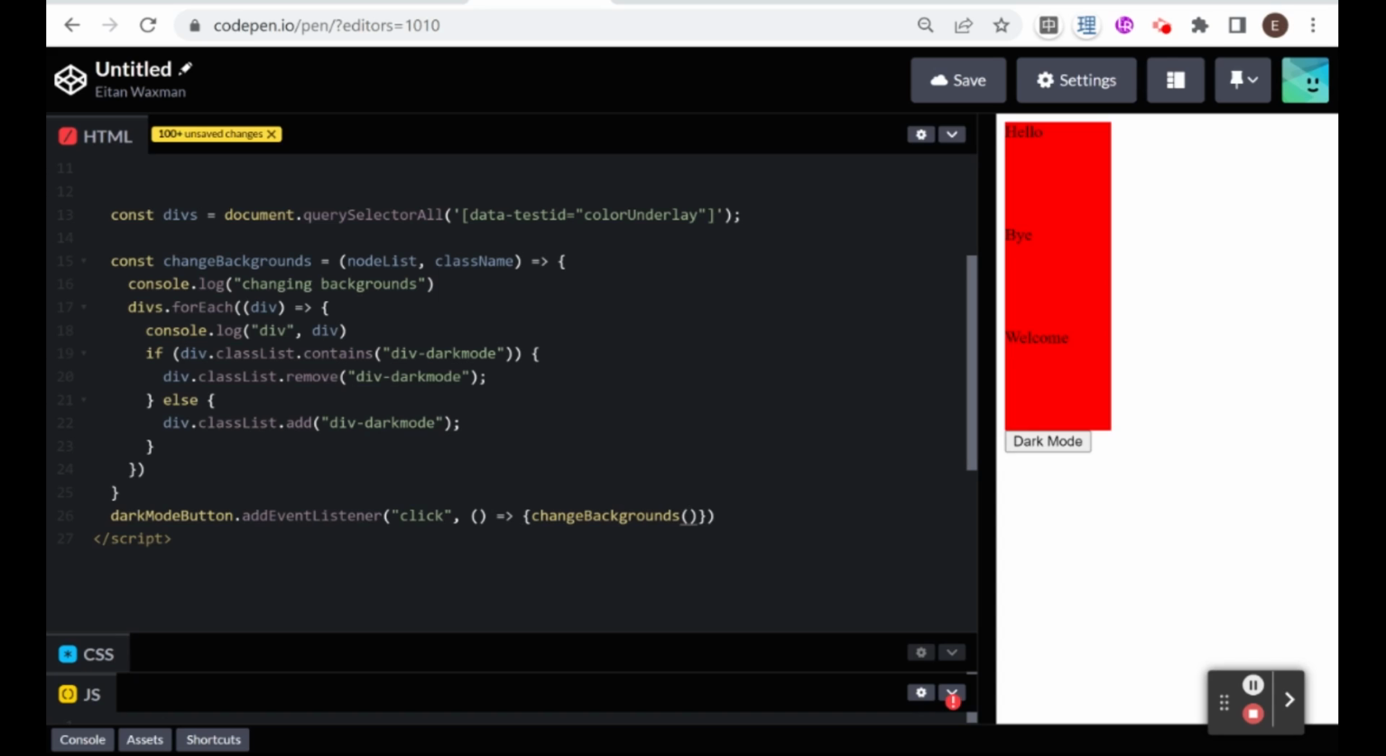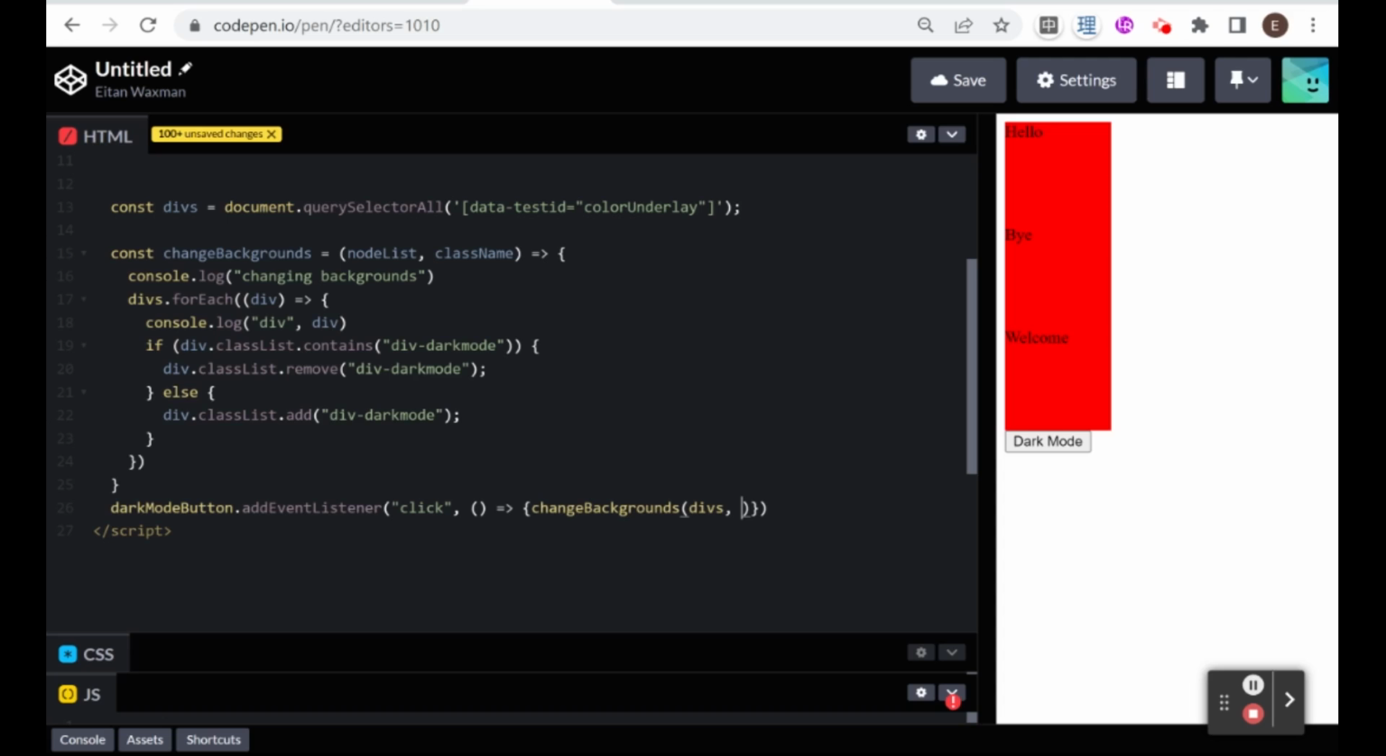This is actually going to need to be more complex. But for now, let's change backgrounds, divs, and class name is div mode dark. And then what we're going to do here is instead of having all of this, we're going to have class name instead of div mode. Let's change this all up. Change, and then this we can get rid of.